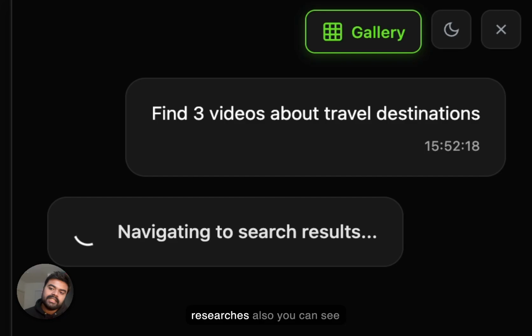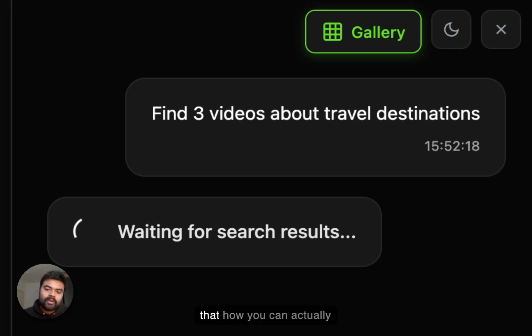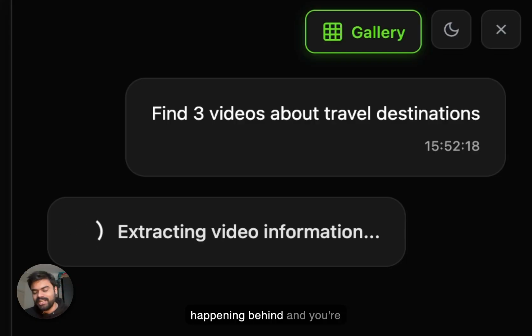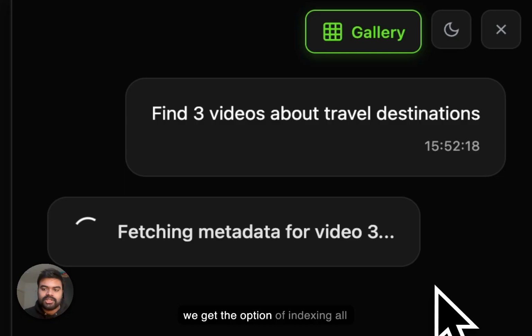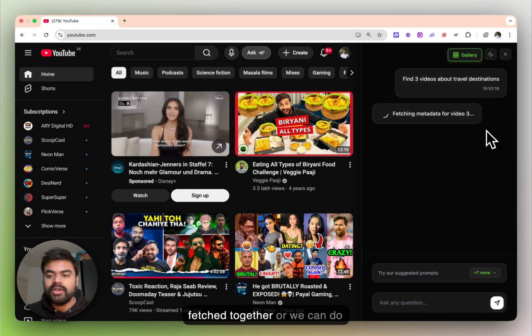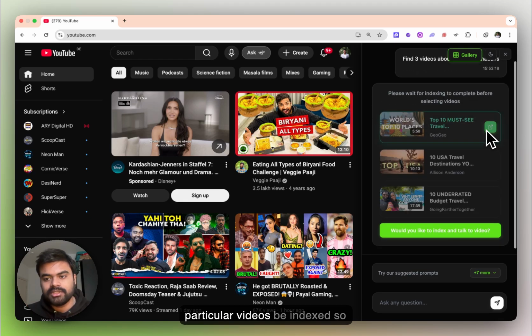and now it's navigating the search results. So you can intuitively see what's happening behind the scenes, and you're getting to see the information. Now the video information has been extracted, and the metadata is getting extracted to make it look good on the UI, and it's just ready. Then we get the option of indexing all of the videos which have been fetched together, or we can index particular videos.